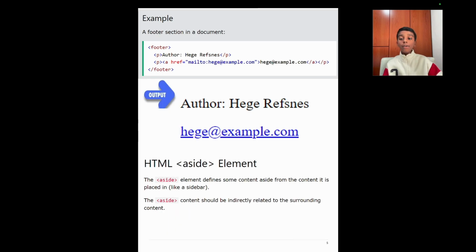Now here we have an example about this footer. Here you have a footer section in our document where it has a paragraph talking about the author. Here we have a paragraph where we have the A tag. We have an href where it's saying mailto. Mailto means just like a Gmail, and we gave hege@example.com, which will send it to the Gmail account, so you can email them about something. I want to buy this site at this kind of budget, like $100 or something.